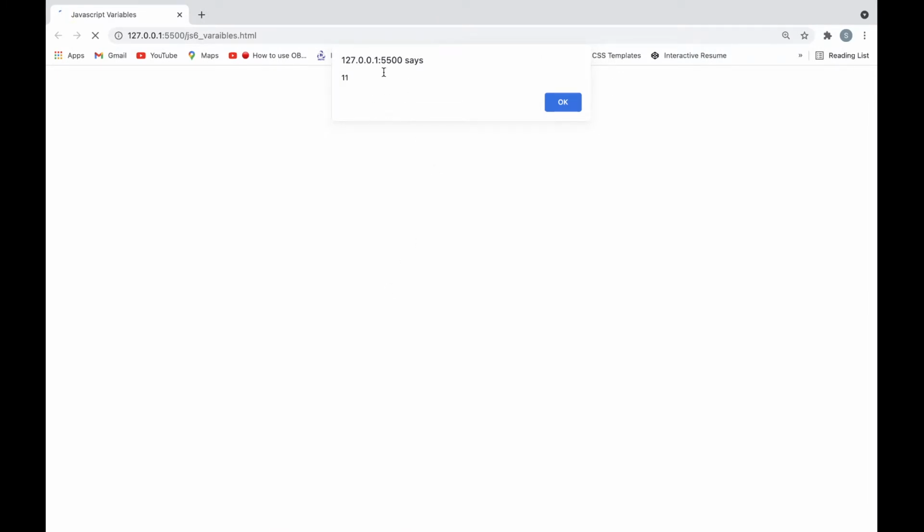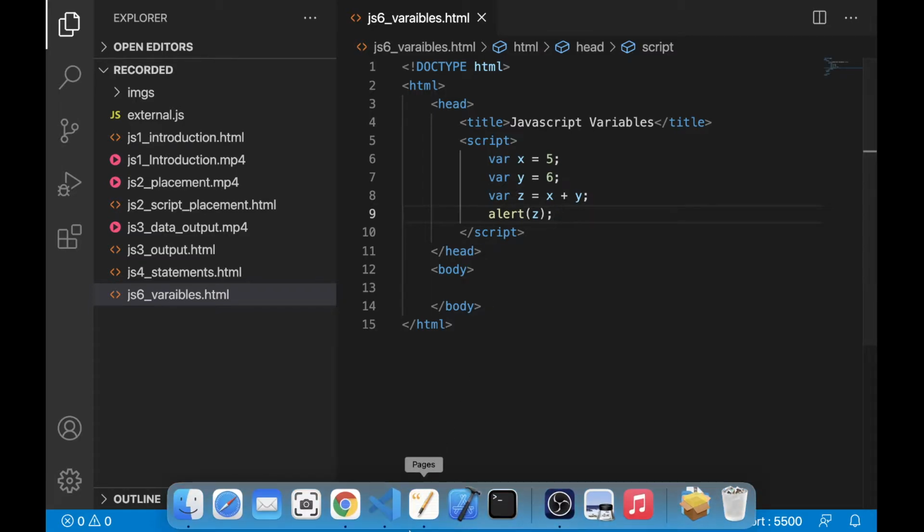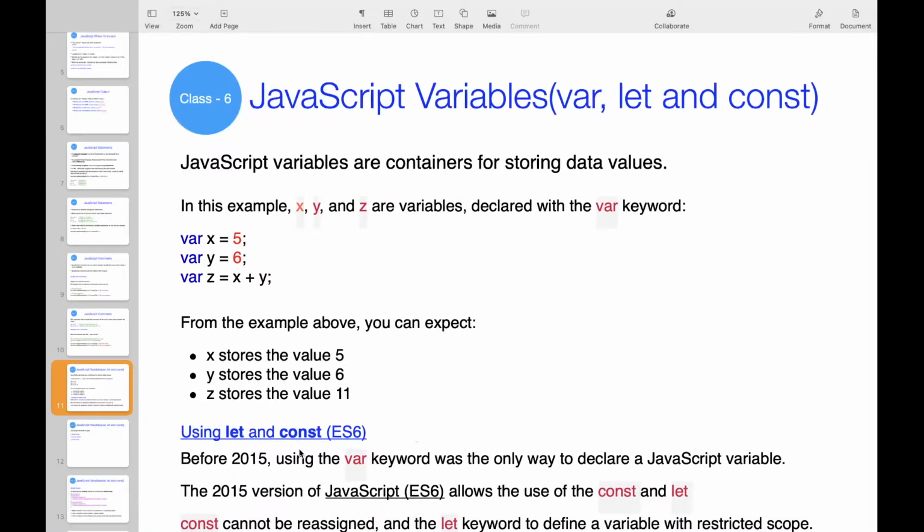See here 11 is coming, right? So that z variable stored as 11. That's why alert is getting 11. Okay. So this is the variable example of how we can store some data. Next one. This let and const were introduced in 2015.